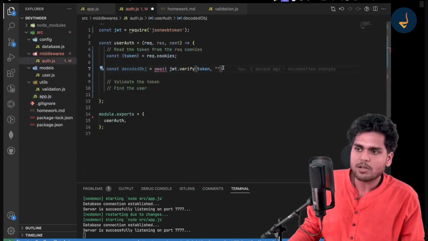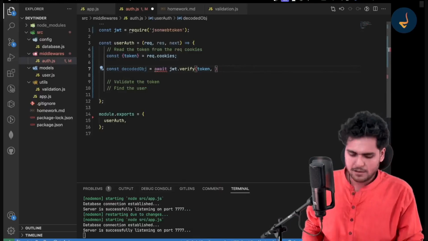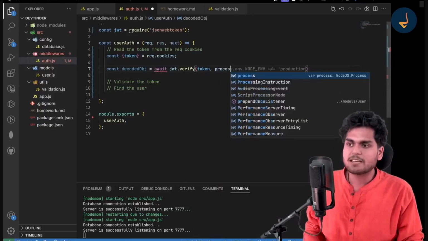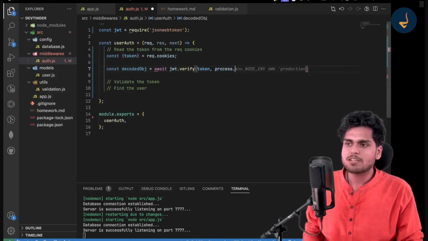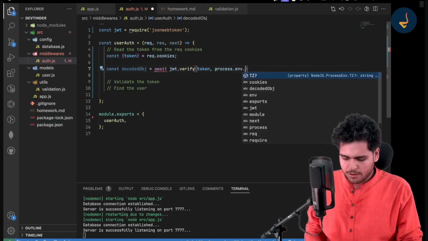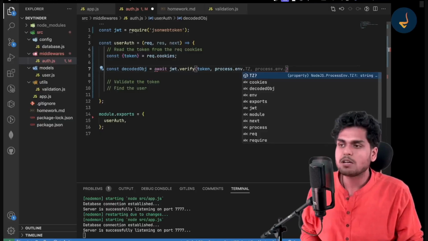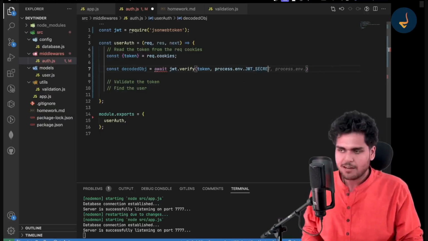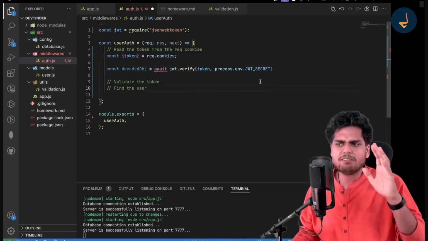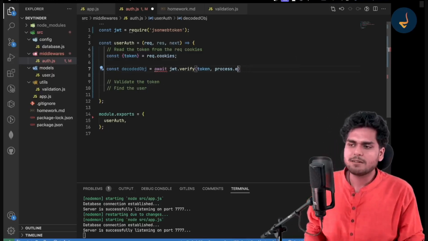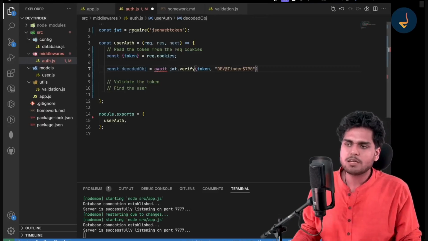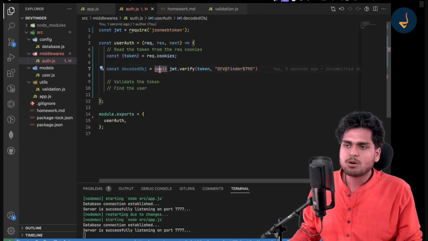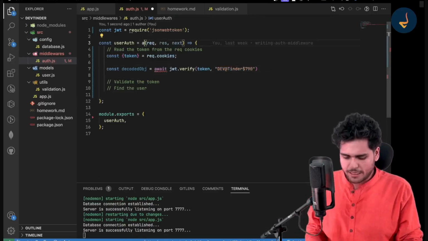Let me copy it, go back to the auth middleware, and paste it over here. In future, you will not do it like that. You will do something like process.env.JWT_SECRET. I will show it to you, but I'm not doing it right away. I will show you how to do it later on. For now, you can just directly use it. So for await, I will have to write async over here.